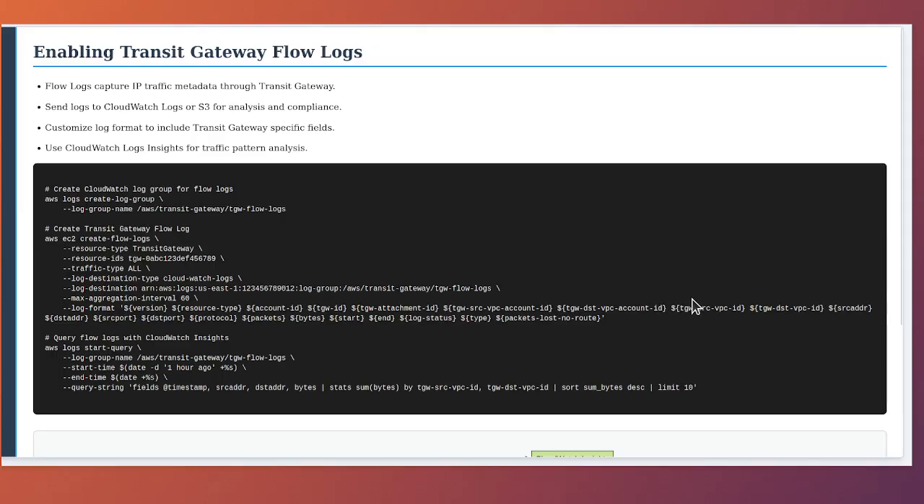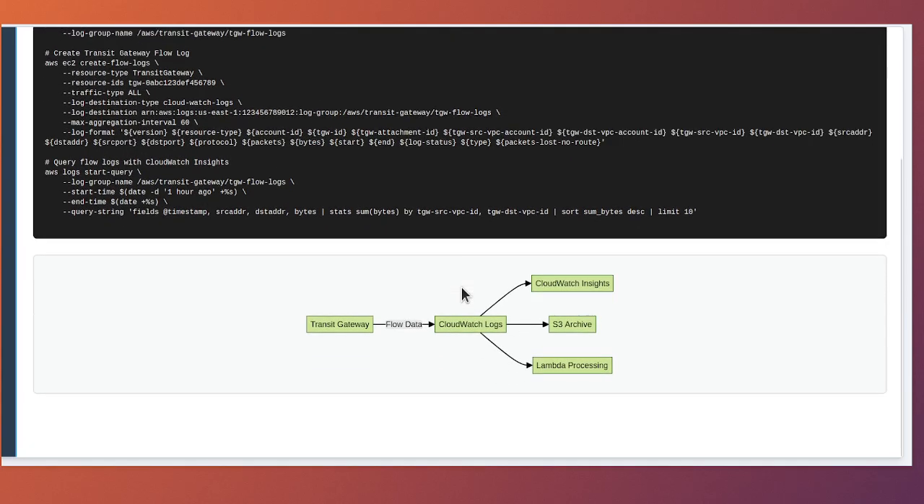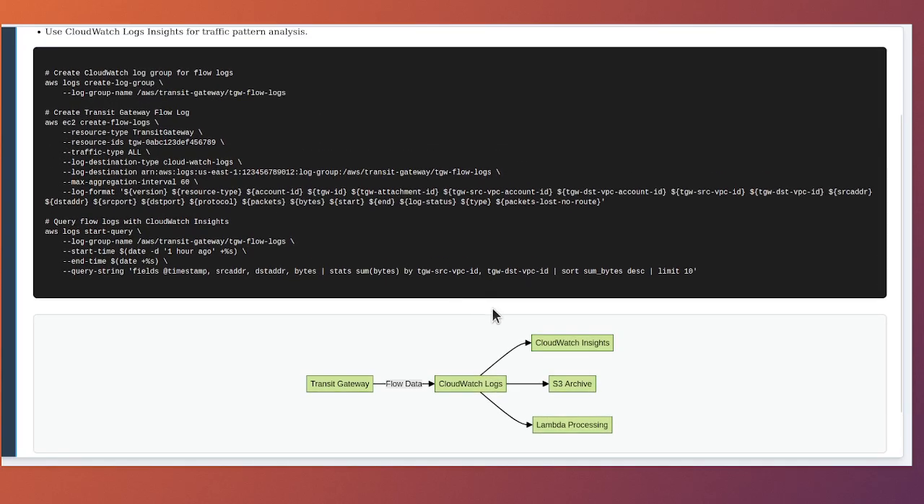You can configure retention periods and access controls on this log group separately. The second command creates the flow log itself. The AWS EC2 Create Flow Logs command requires several parameters. The resource type parameter is set to Transit Gateway, indicating we are creating flow logs for a transit gateway rather than a VPC or network interface.